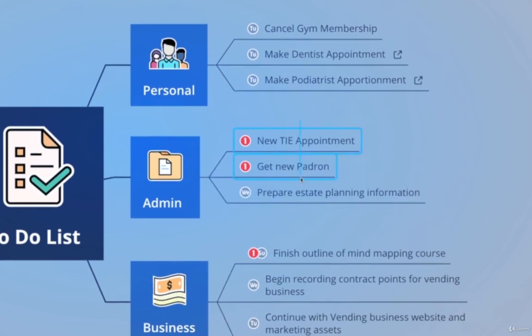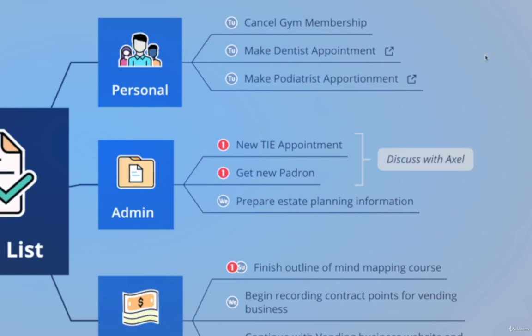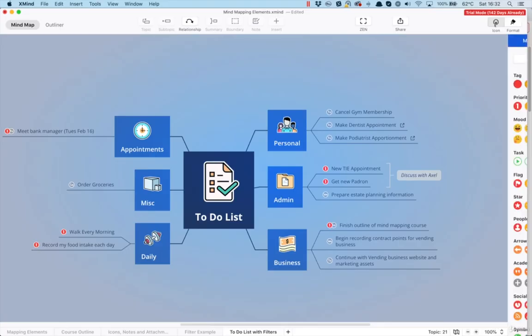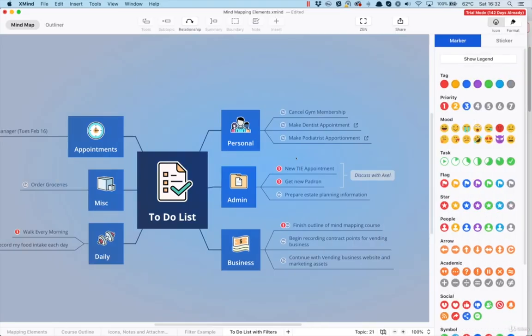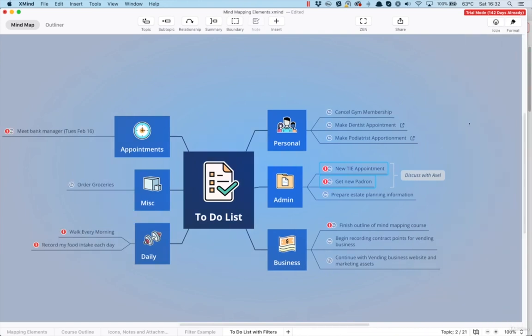I'm going to highlight them. I'm going to come here and add a summary. And in my summary task, I'm going to simply say, discuss with Axel. But if you notice, I haven't chosen which day next week I'm going to do these on. Let's open our icon menu, come back to markers. I'm going to highlight them both. And even though I know Axel is very busy on Mondays, I'm still going to chase him on Monday to hopefully set an appointment with him for later in the week.